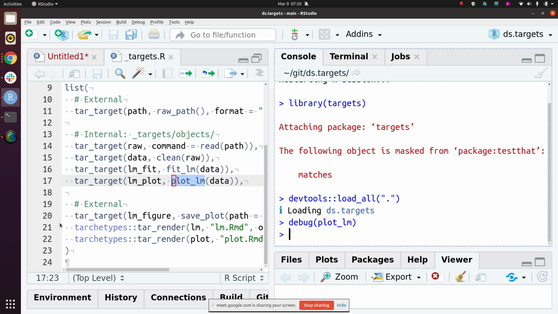So the next step is to run tar_make. We did something very similar to what we did in vanilla R, right? And now we want to remake this pipeline. So we run tar_make.